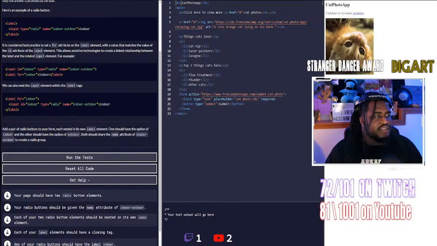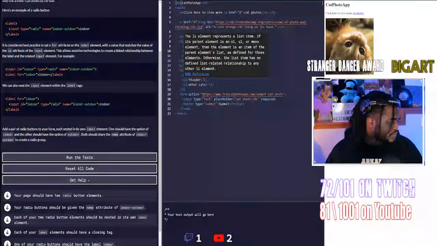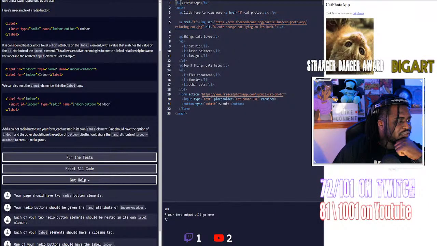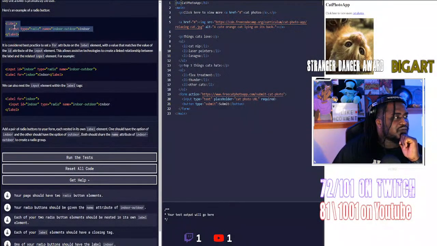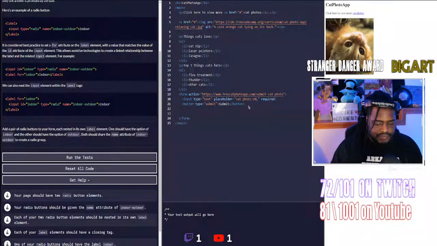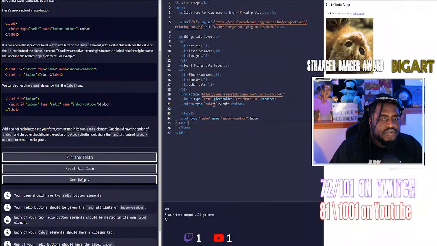Do I see radio buttons here? I see button. I don't see radio. And they should be within their own labels, I'm assuming. Do I have any labels here? I don't see any labels either. Your radio button should be given the name attribute indoor outdoor. I started to do this, so I'm gonna just copy this one. We're gonna put it within the form. Give it some more space, so that way it doesn't look all scrapped.